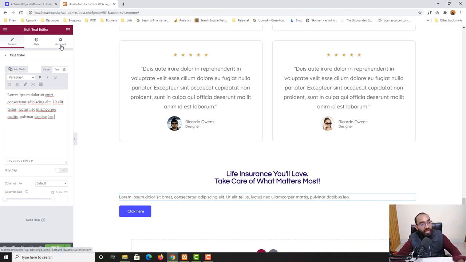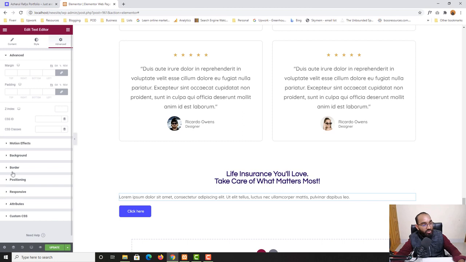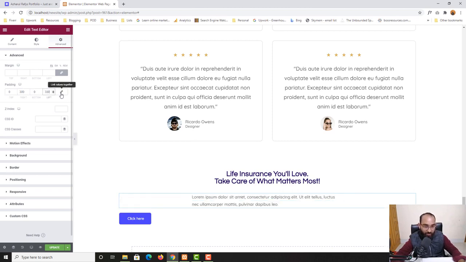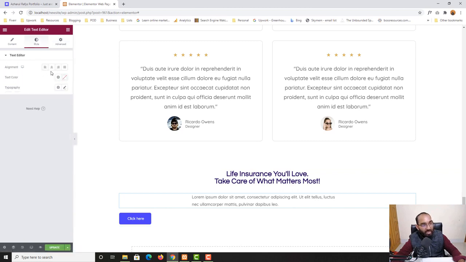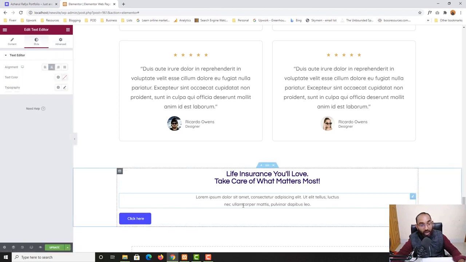So now let me take you to advanced, and after that I'm going to give the padding. Let me unlink this one. In right I want 300 pixels of padding, and then in left I want 300 pixels of padding, and then I'm going to take you to style. Then let me give the alignment to center.